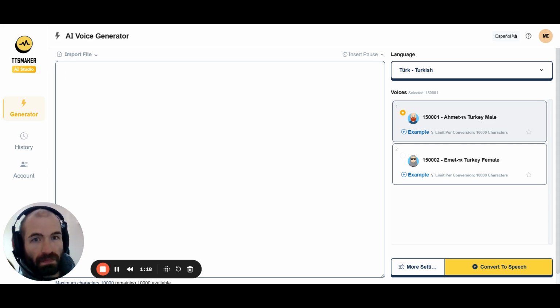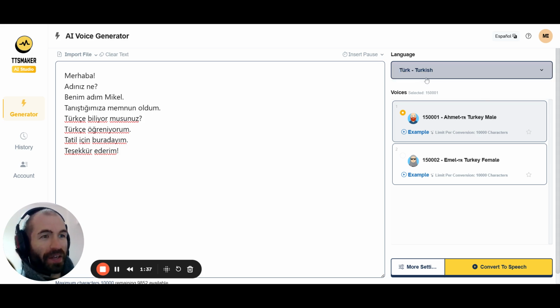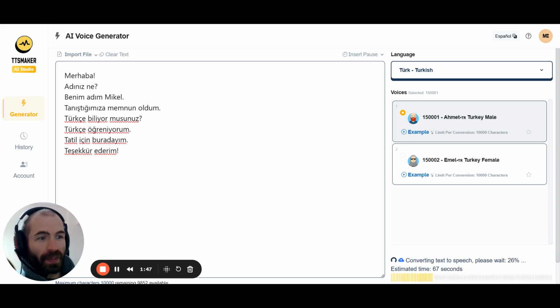So I'm just going to paste this here. Normally, I do it with hundreds of lines, but this is a good example. So let's keep it simple. These are my own words translated into... Can you guess the language? Yeah, you can read. So it's Turkish. We paste it here. We click convert to speech, and that's it. That's all we need to do. Let it work.